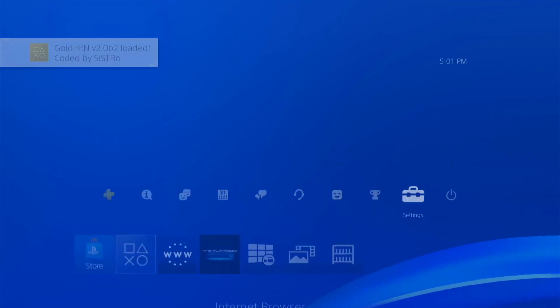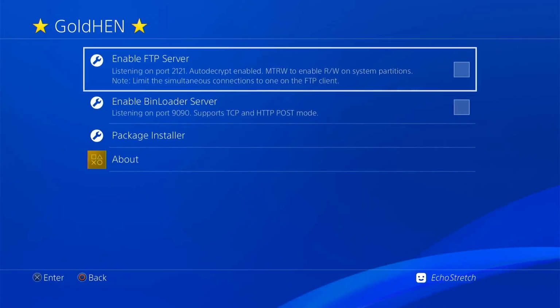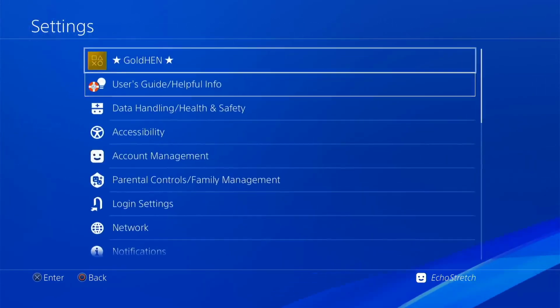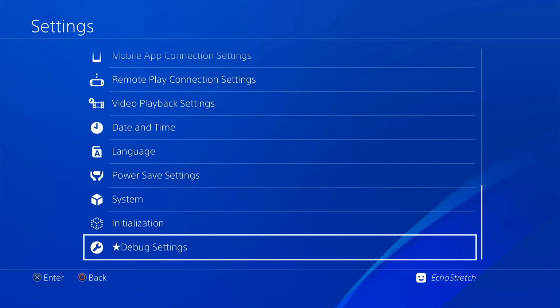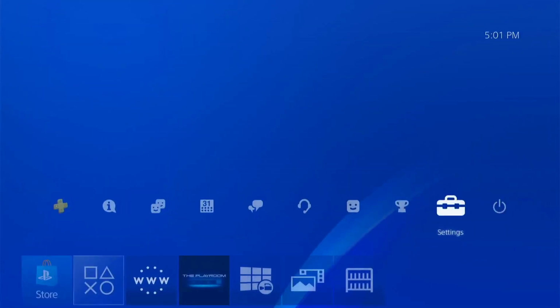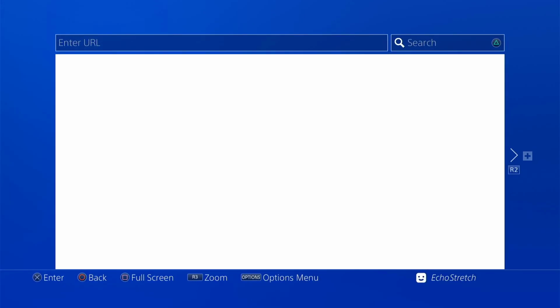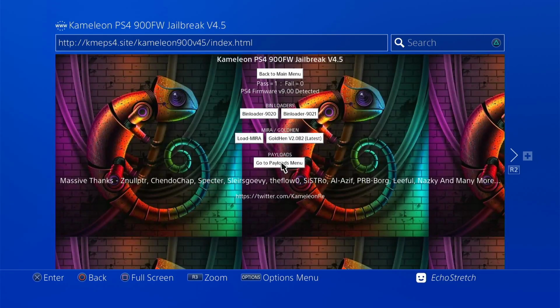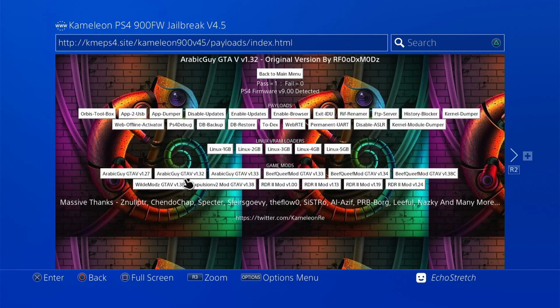Go over to our settings. You can see that we do have the GoldHEN options here as well. And we do have our debug settings. So we'll go ahead and back out of there. Go ahead and launch our browser again. And we'll go into the payload section. And we'll go ahead and launch one.